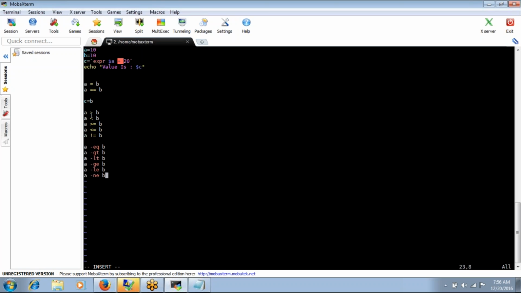So you can use these symbols, or you can use these expressions, these characters. Equal to is -eq, greater than -gt, less than -lt, greater than or equal to -ge, less than or equal to -le, and not equal to -ne. Where do we use these values in scripting? Mostly in the if statement: if a equal to b, if a greater than b, if a less than b.